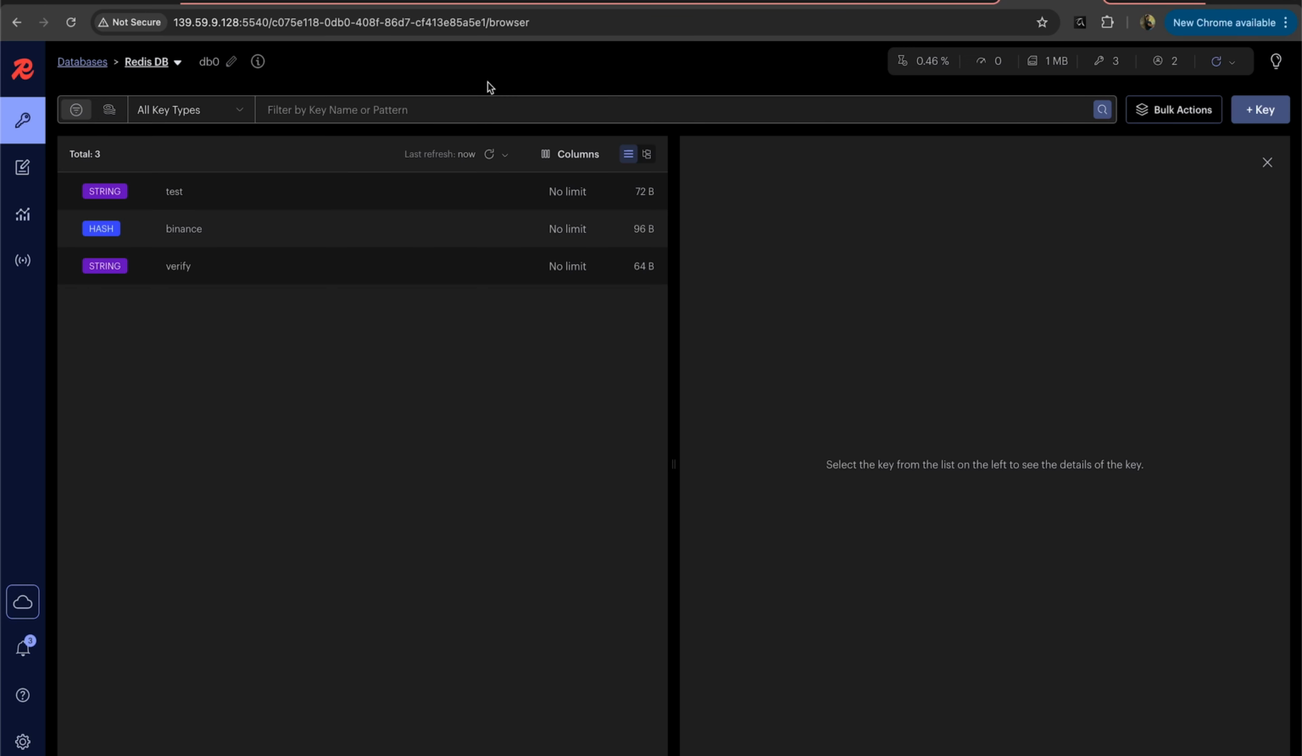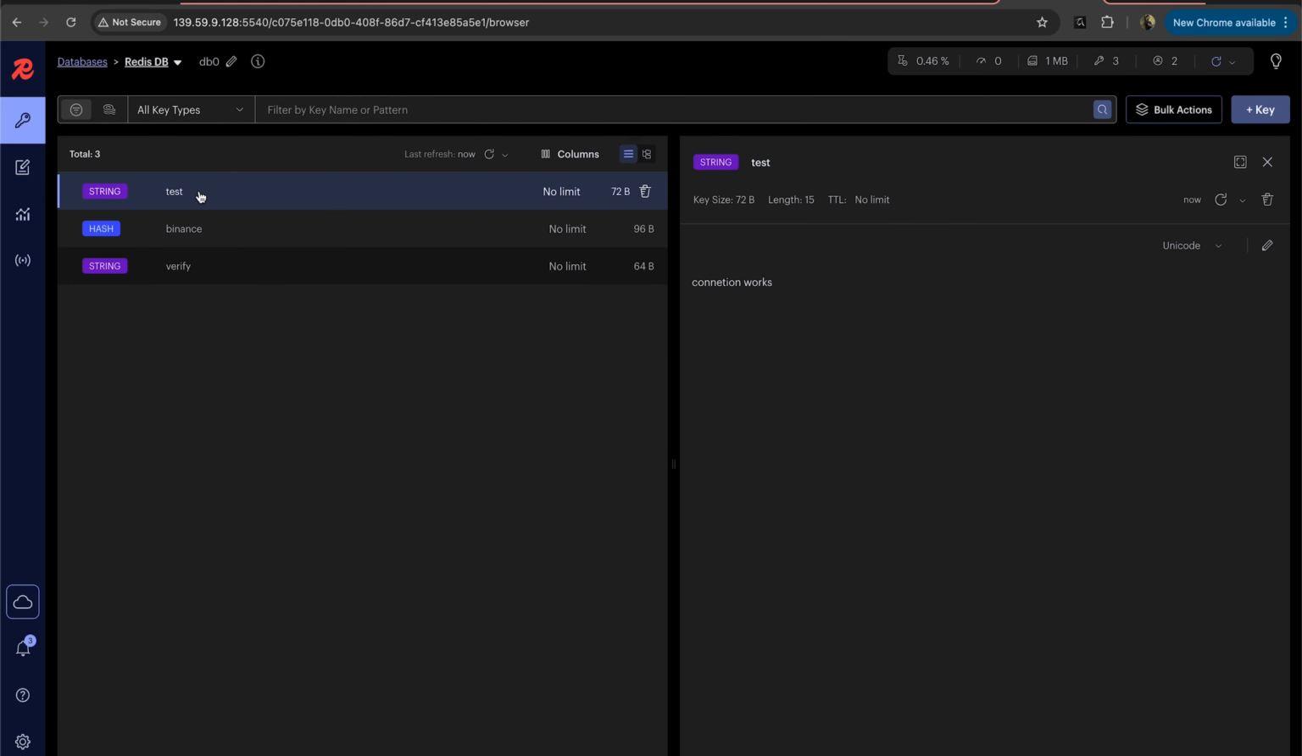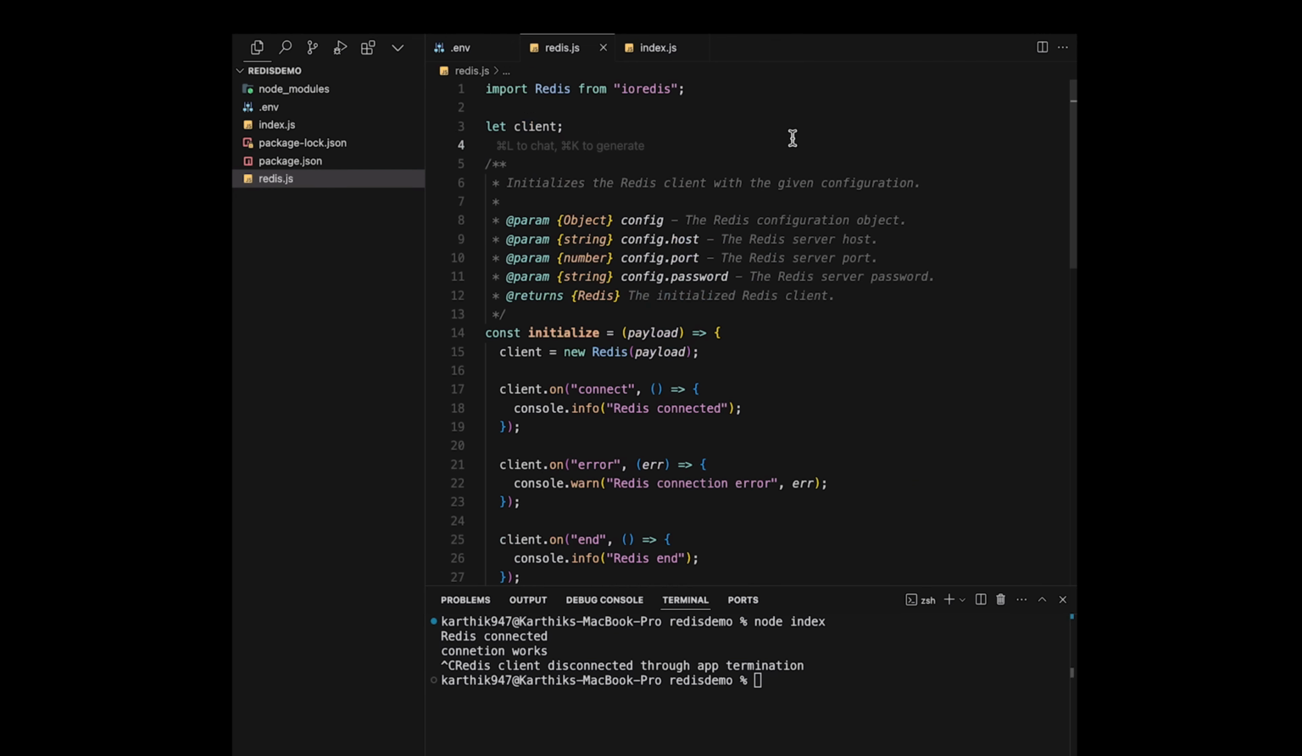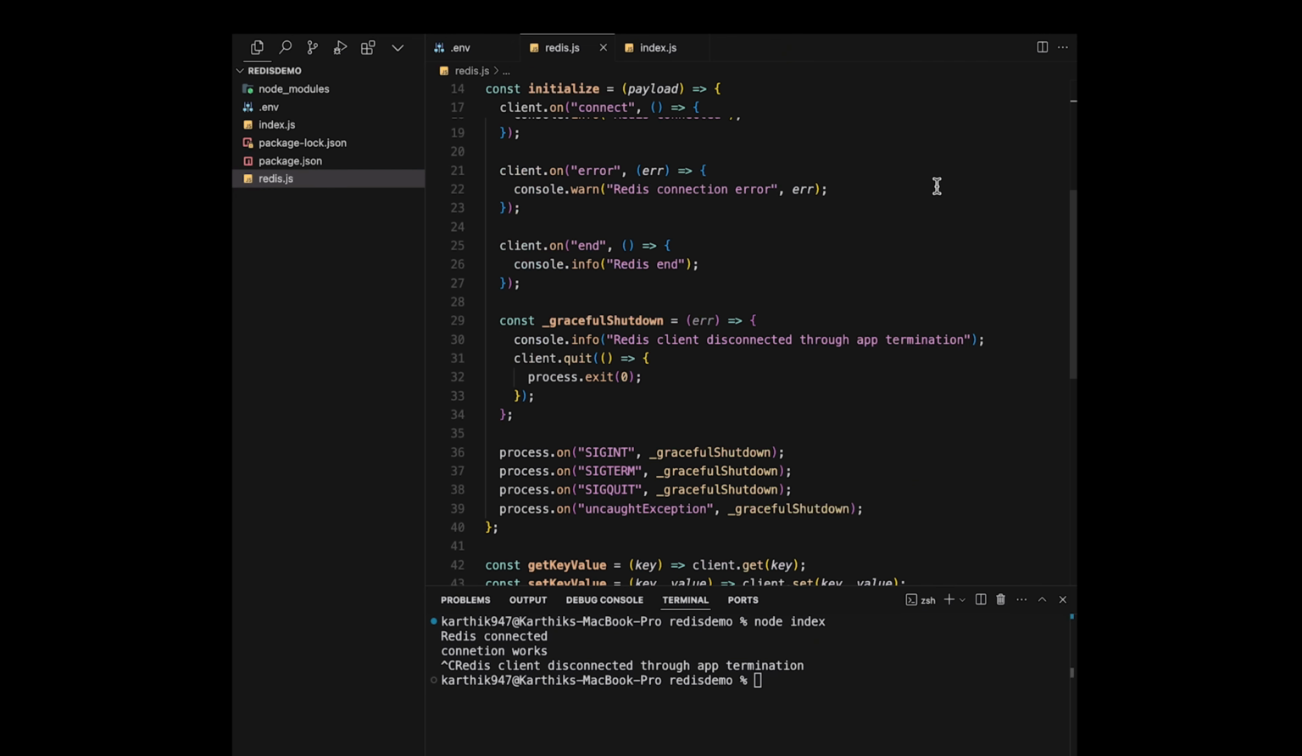We go to Redis Insight and refresh. You will also find the value that we just added on the database. So this is how you implement the IO-Redis package to communicate with the Redis database in your Node.js application.